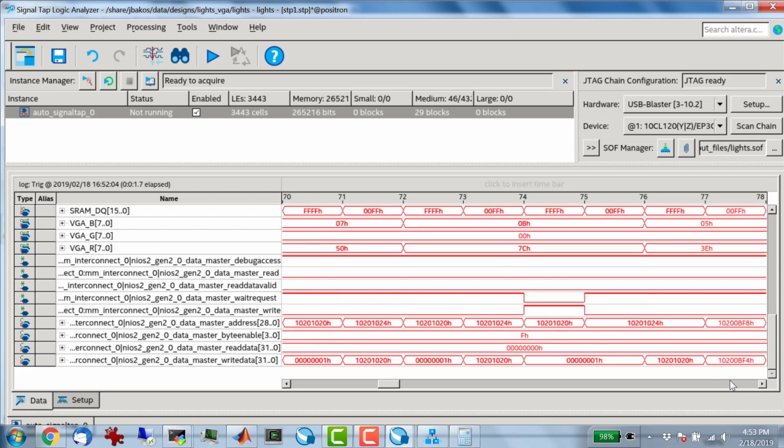Okay, maybe not. Oh, there it is. Sorry, it took a while. So it took 73 cycles from the time that address initially appeared on the data master address. But check it out. There's the address 10201020. So there's the write signal, there's the address I'm writing to, and there's the data I'm writing, 1.